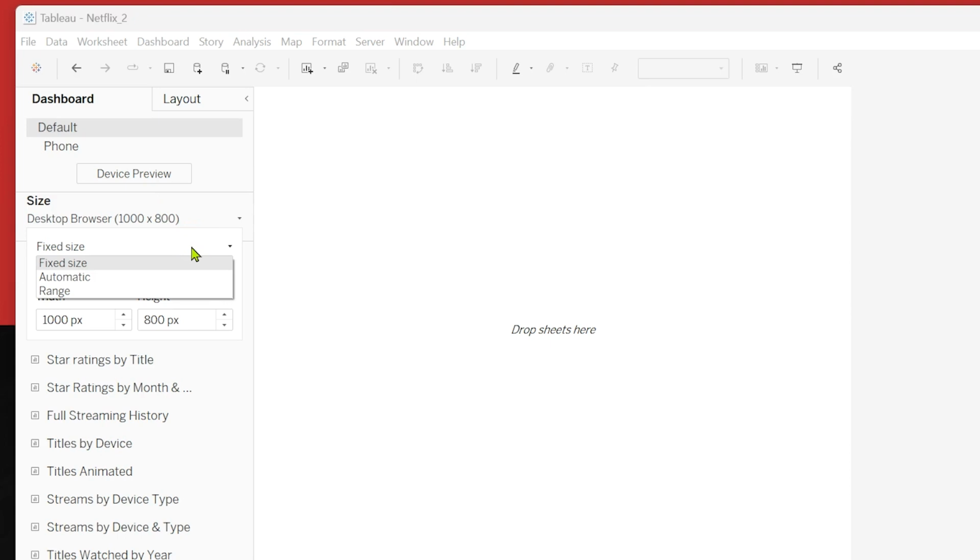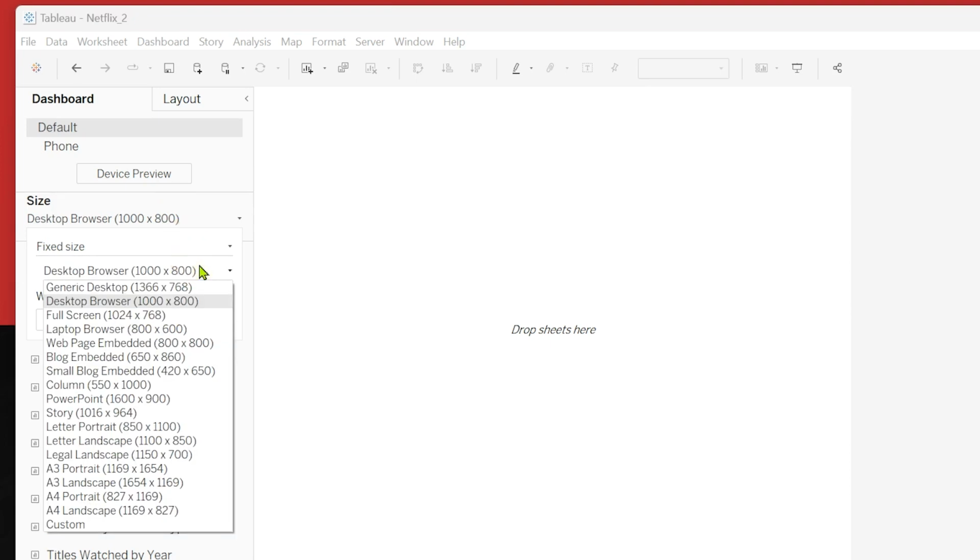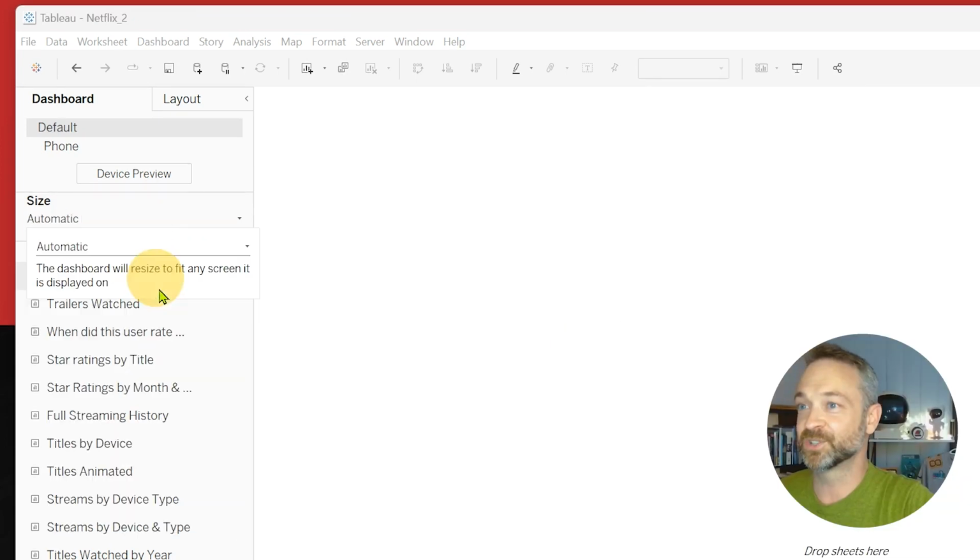You've got a drop down here. Right now it's set to fixed size and it's got a really tiny screen. So instead of a fixed size, choose automatic so you can see it better. But it depends on your purpose.